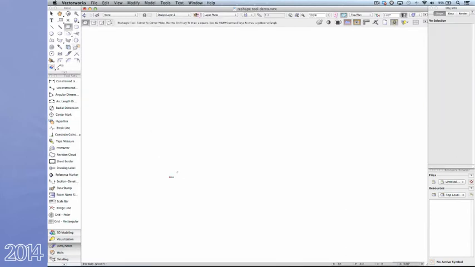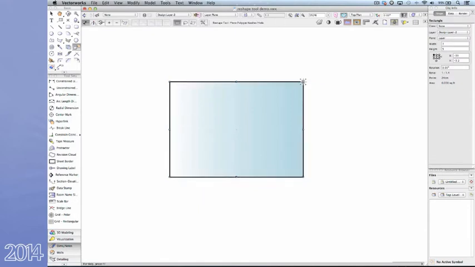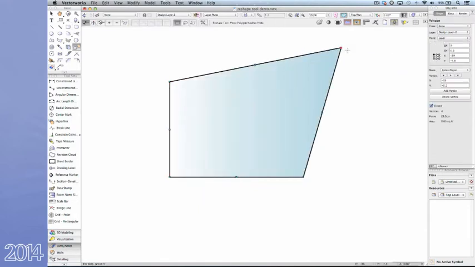Now let's look at a simple rectangle. Just draw out the shape, and simply by selecting a corner, you can transform the rectangle into a polygon.